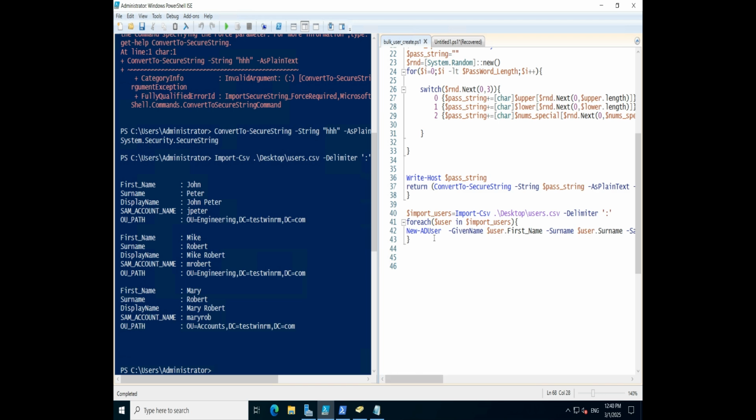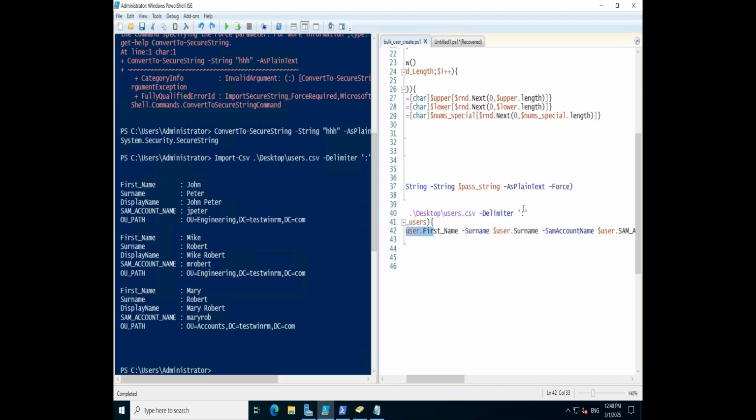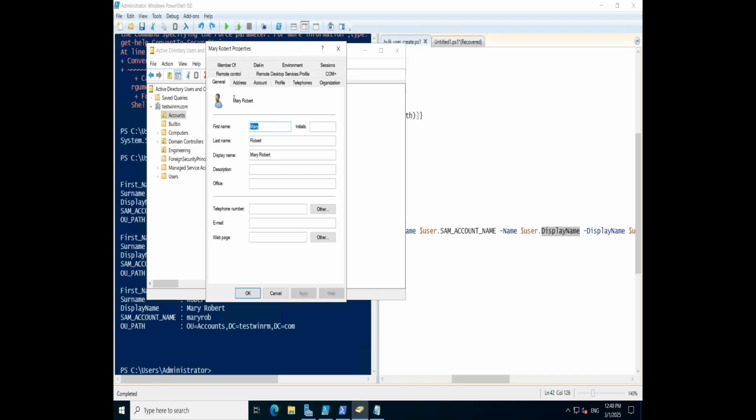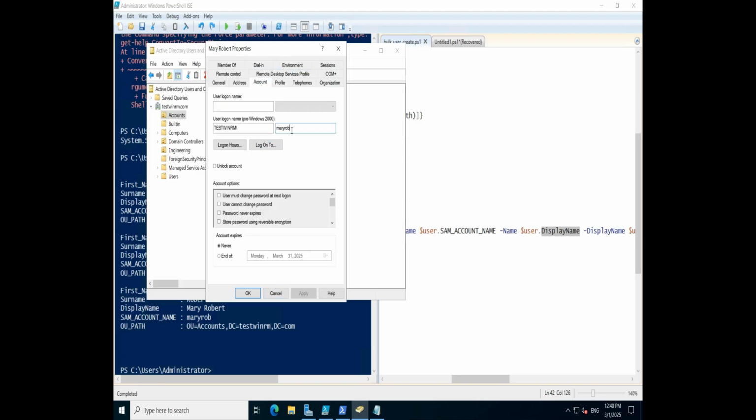We know New-ADUser takes a given name. In our case, given name is our first name, so I'm using $user.firstname, and then surname takes the last name, so $user.surname. Similarly, SAM account name is your login name that you use for logging into your Windows system. Name can be used as a display name. Basically, both are the same. This is your given name, this is your surname, and this is your SAM account name.